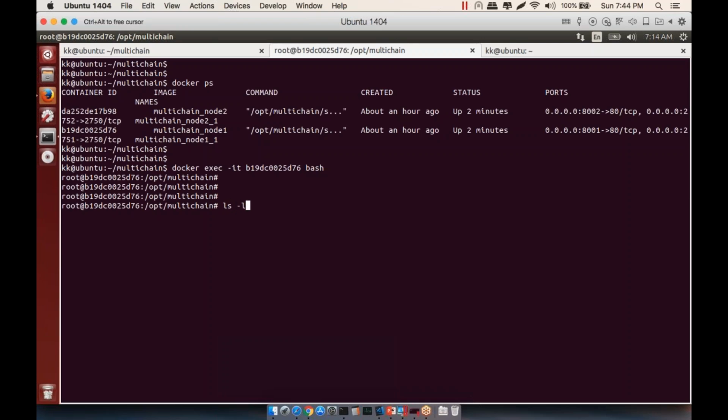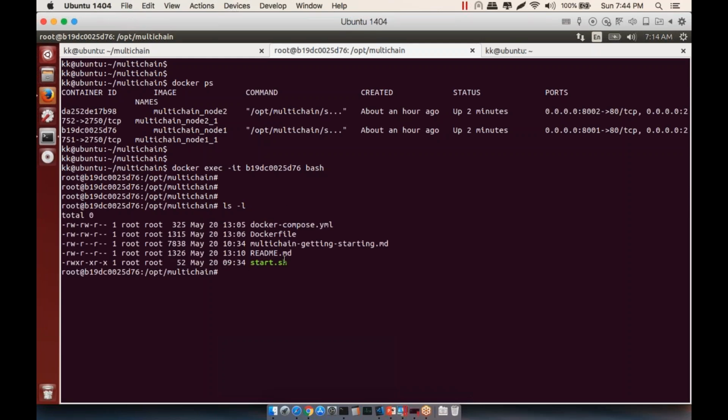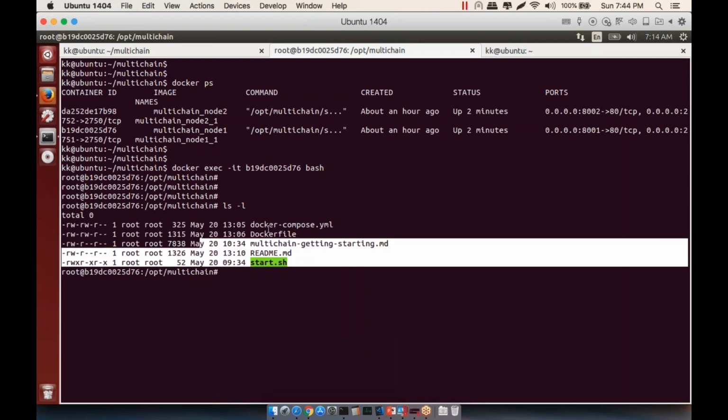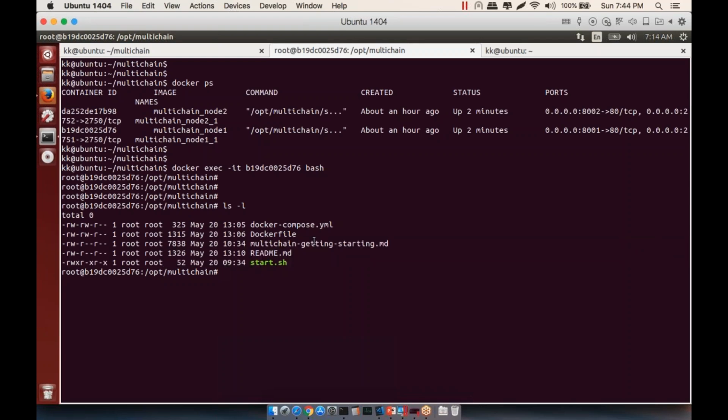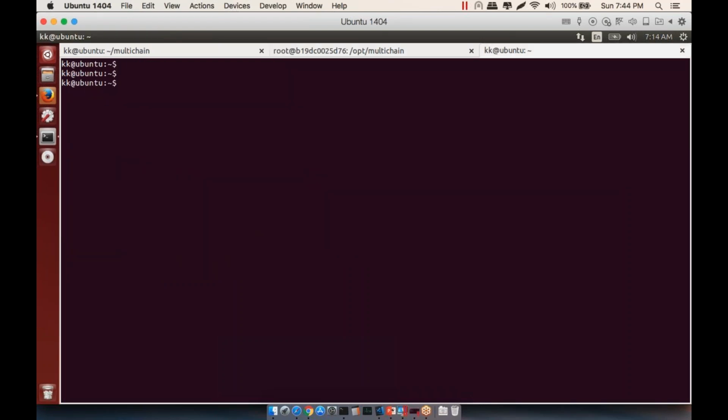Now just check what is there. Here again you can see the same thing: my same project has come here, and I can see all my files. Similarly, connect to node 2. Just go to node 2's container ID, and you are inside node 2.